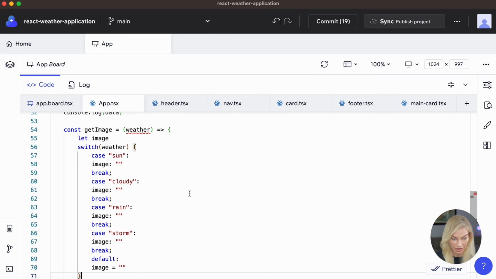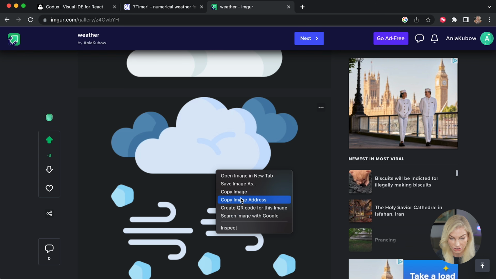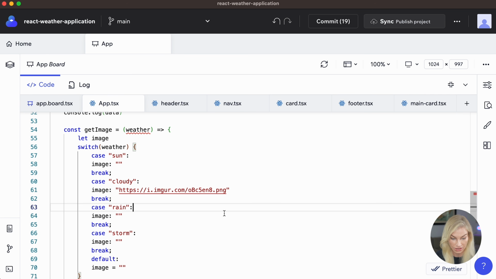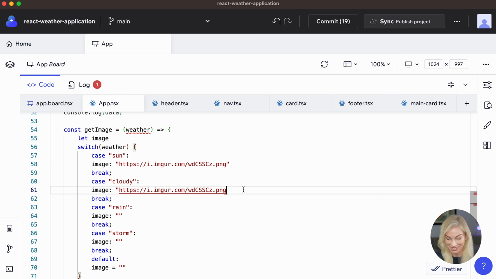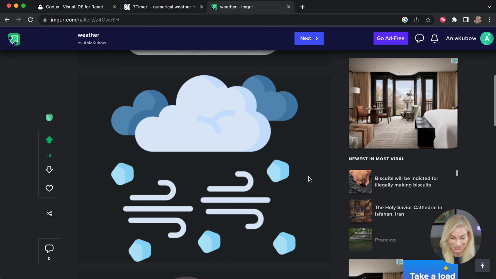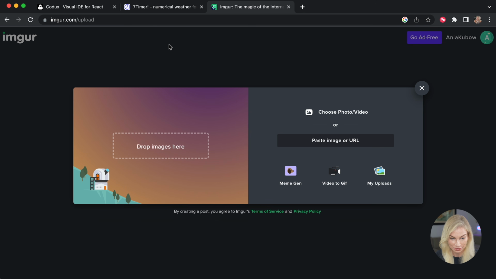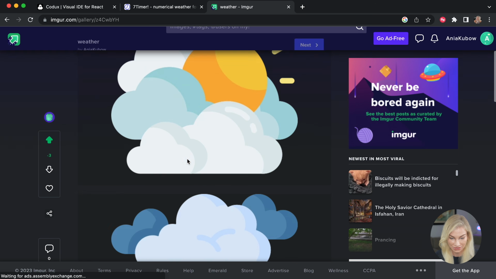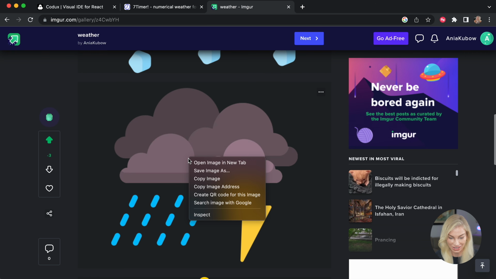So what would that be? I guess that would be cloudy, right? So save that. This is copy image address. I guess rain, maybe storm, or maybe that's cloudy. Let's go with this one as being cloudy. We'll make this a sun. I don't know, whatever you want. Okay. This is a storm. Oh, that's the sun. Okay.